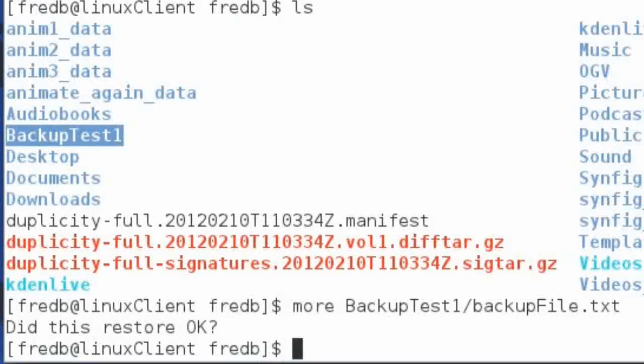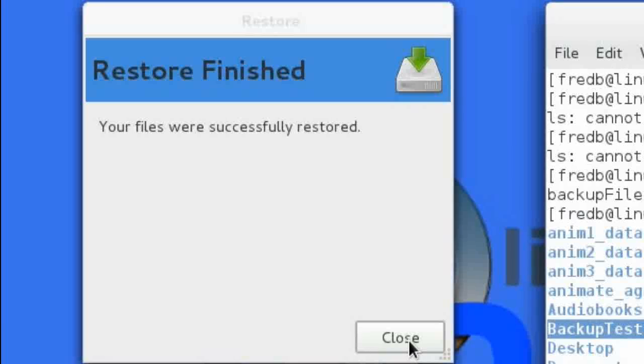And that's really all there is to using Deja Dup. It's a very intuitive utility. It just allows you to back up your files and restore them with a minimum of fuss.